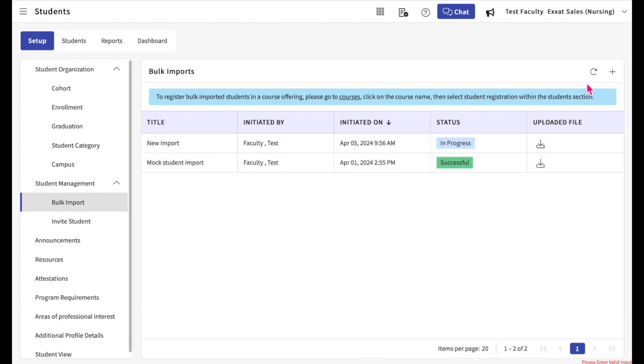If the import instance is not displayed, click the refresh icon on the top right-hand side of the table to refresh the page. The table will display the title of the import instance, the administrator who initiated the import, the date it was initiated, the status of the import, and the Excel file used for the import. You can download this file by clicking the download icon. You can sort this list of instances alphabetically or by recency by clicking on the title and initiated on columns of the table. Now that you have added the students, you will have to invite them to the Exxat Prism system.